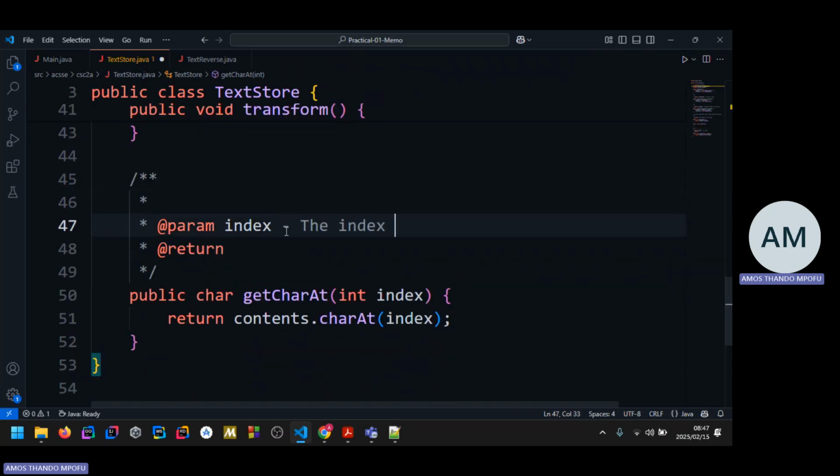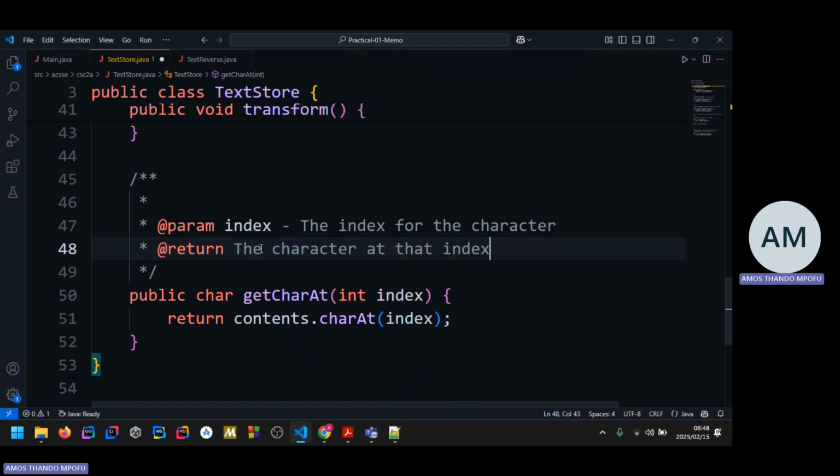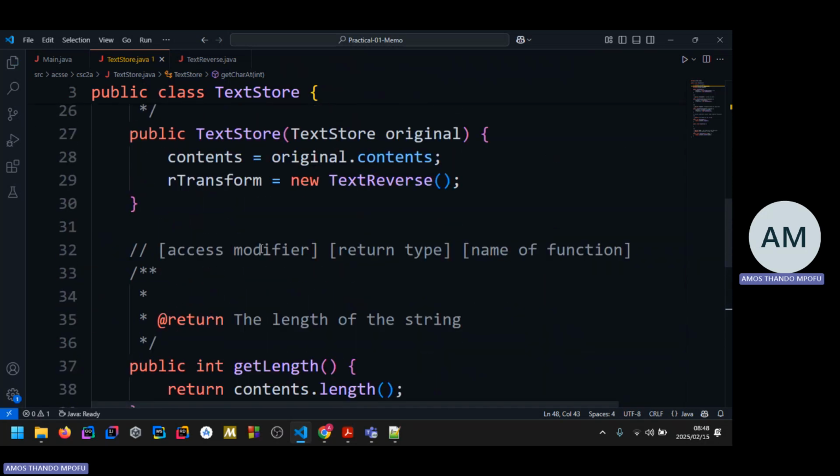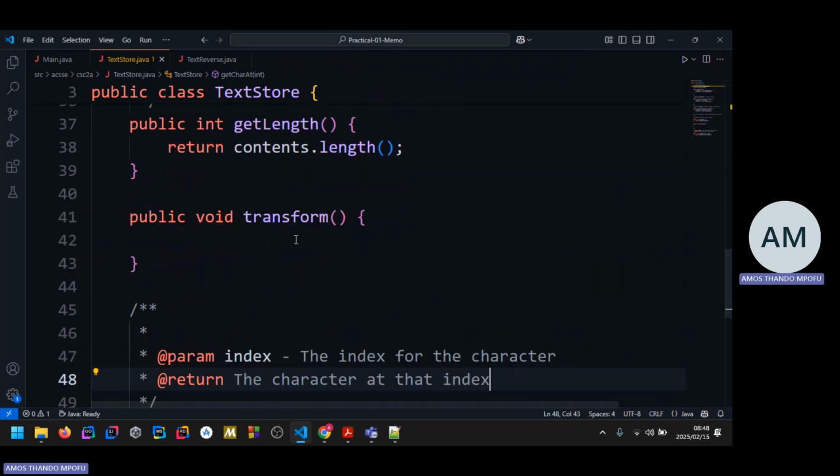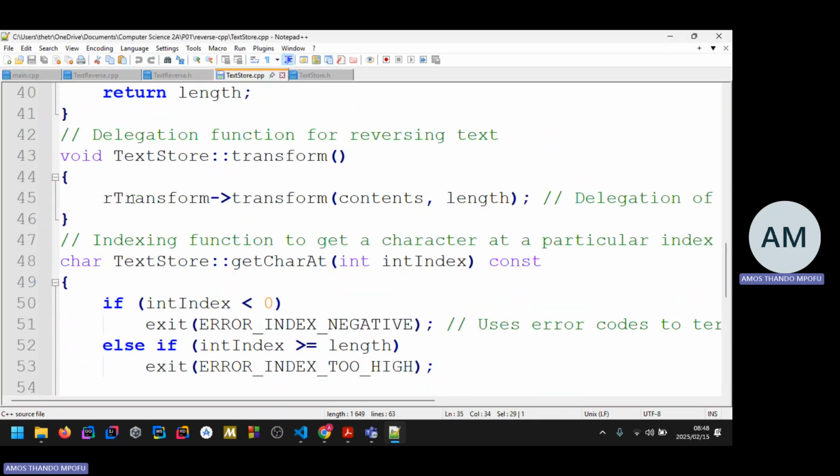So the index for the character, and then it returns the character at that index. And then that's pretty much all you have to do here. And then let's look at the transform method. That's the only thing that's left.